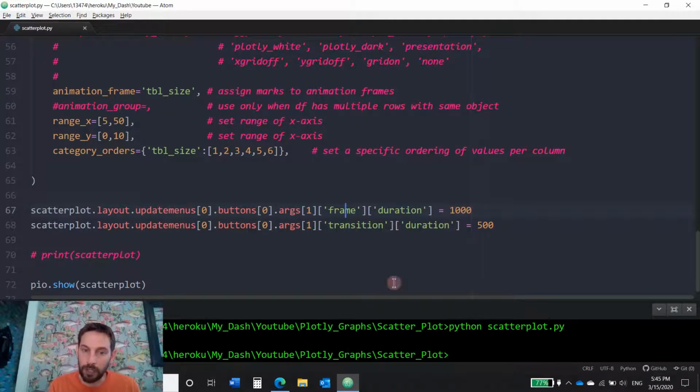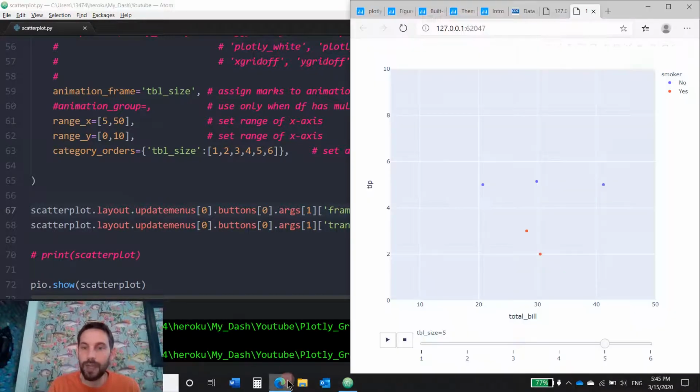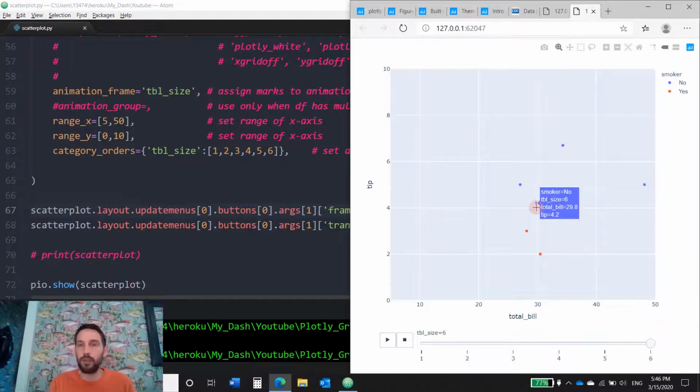Now the transition is half a second. Transition means how fast the markers change from this to the next marker. So that only takes half a second. You see? Let's do this again. These movements only take half a second. The markers moving from one figure to the next only take half a second.